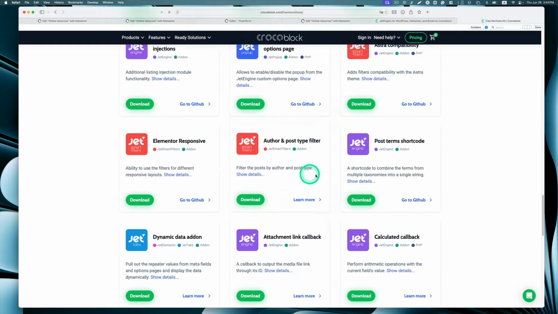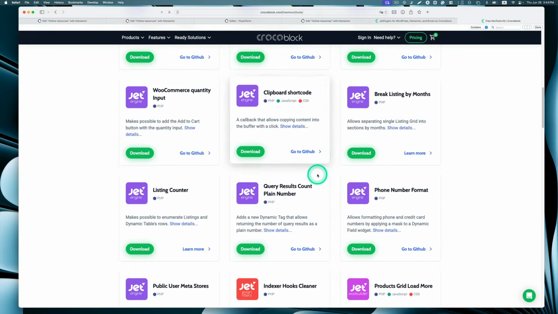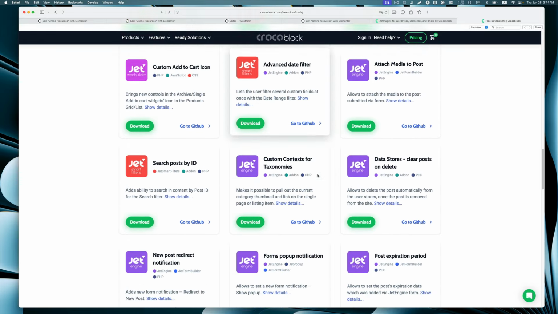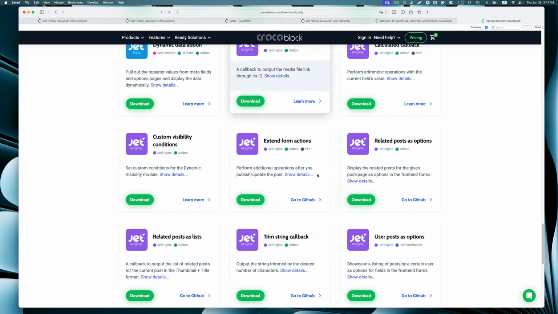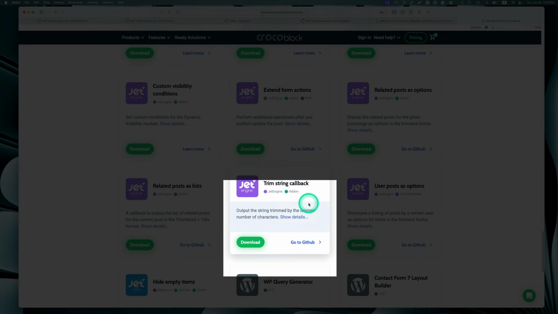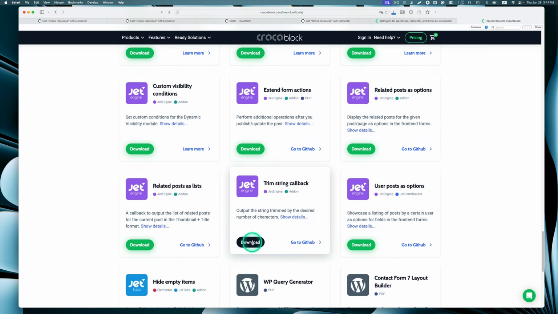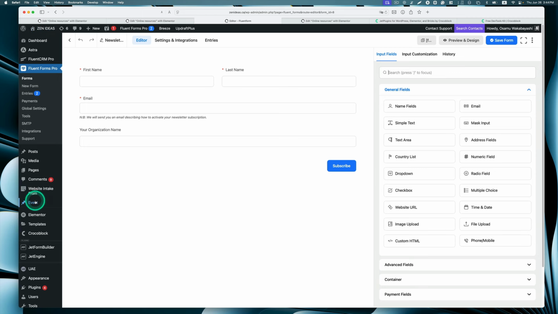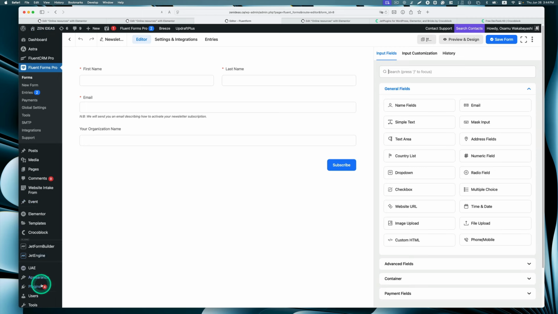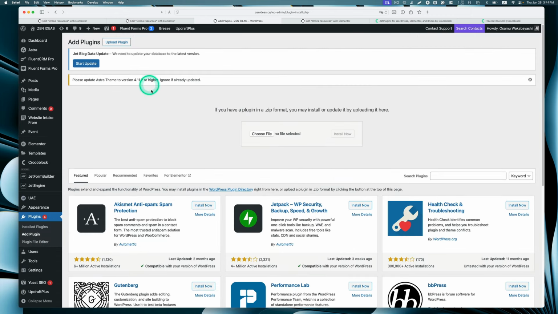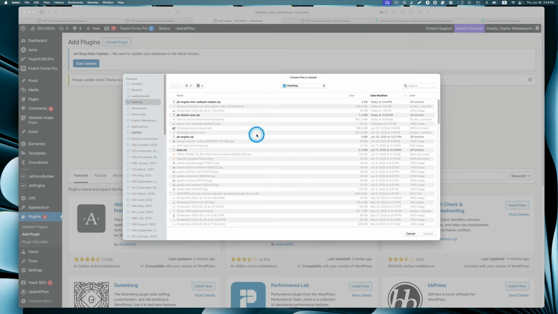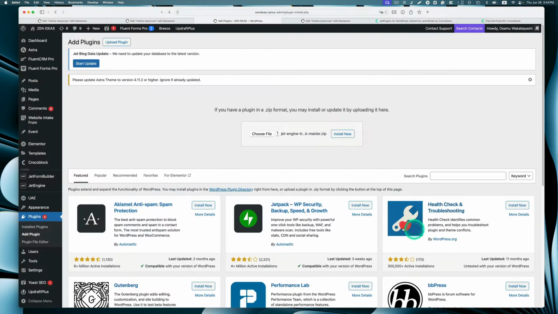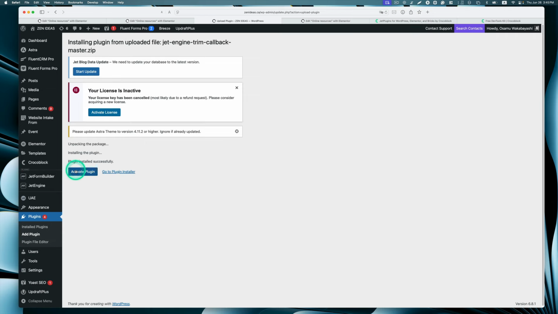So I think this is a dev tool from Crocoblock. And there is, where'd it go? Yeah, so this trim string callback. So let's use that. Okay, so I'm going to just download it, and then let's just go to plugins, add new plugin, upload. Okay, so trim callback. Install that. Okay, activate.